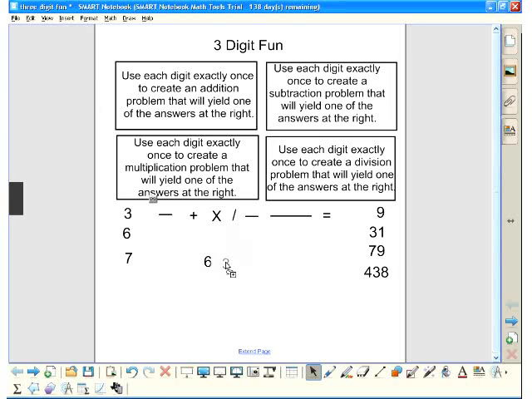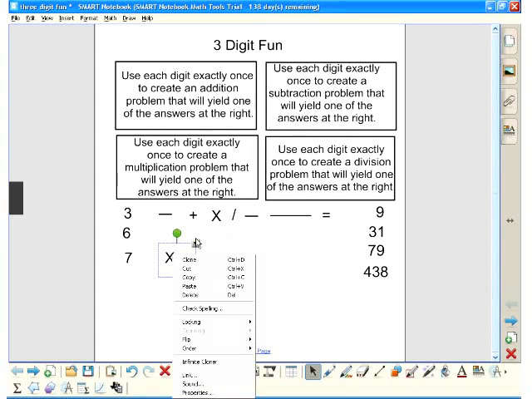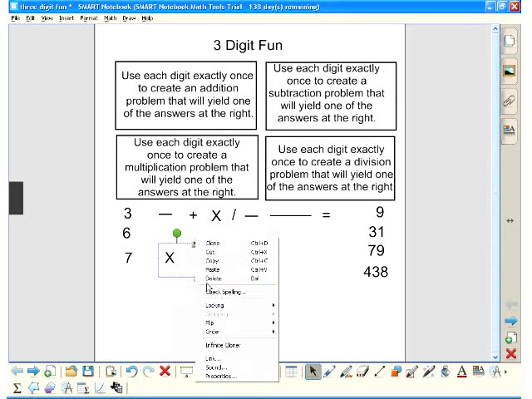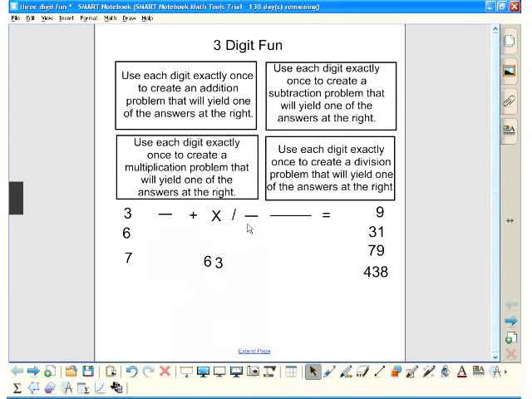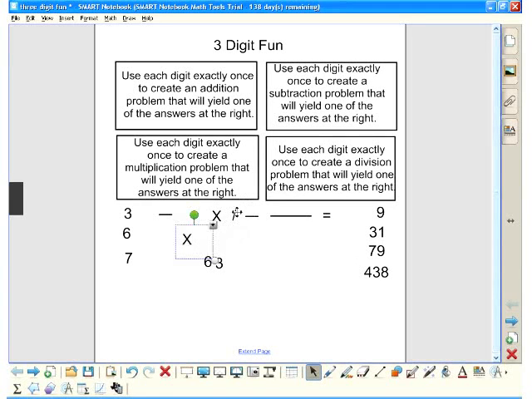63. You know that one's got to be a 2-digit number, and one's got to be a 1-digit number, because you have to use all 3 digits. So delete, and we have 63 divided. Oops, I picked up the plus sign again. Divided by 7, and I think that's going to equal 9. So we now have one of the problems solved, and we have 63 divided by 7.